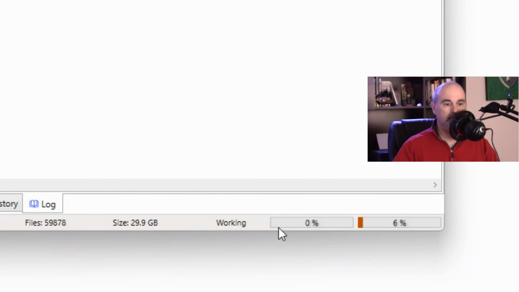It also shows the percentages down at the bottom here for the overall progress and the backup for each individual file, but each individual file can go so fast that you're not going to see it move. So the important thing is seeing the overall backup percentage.